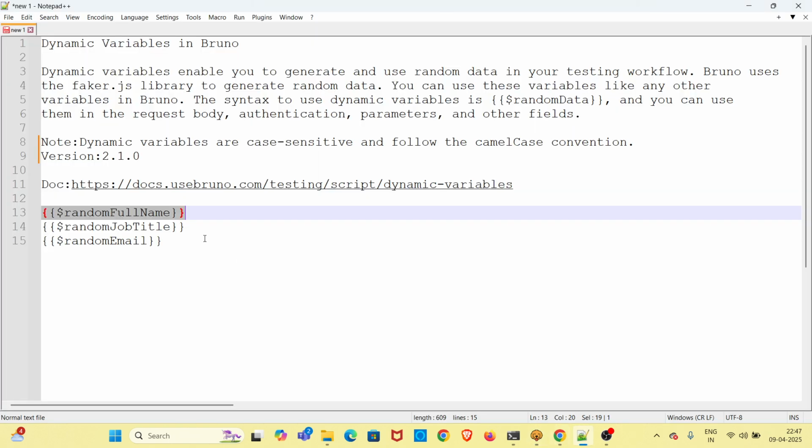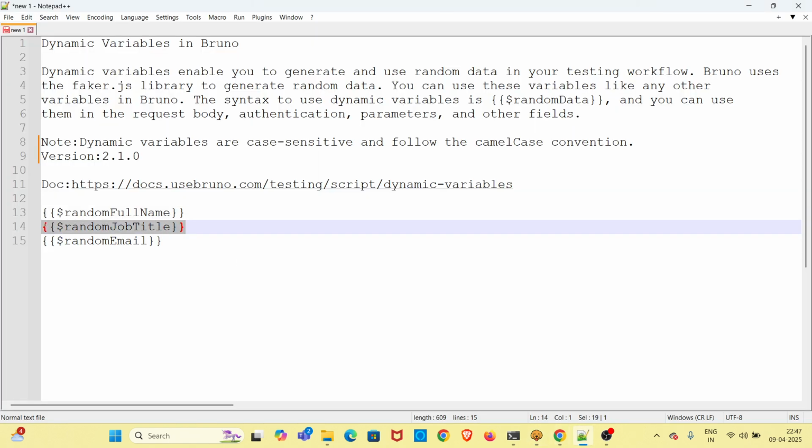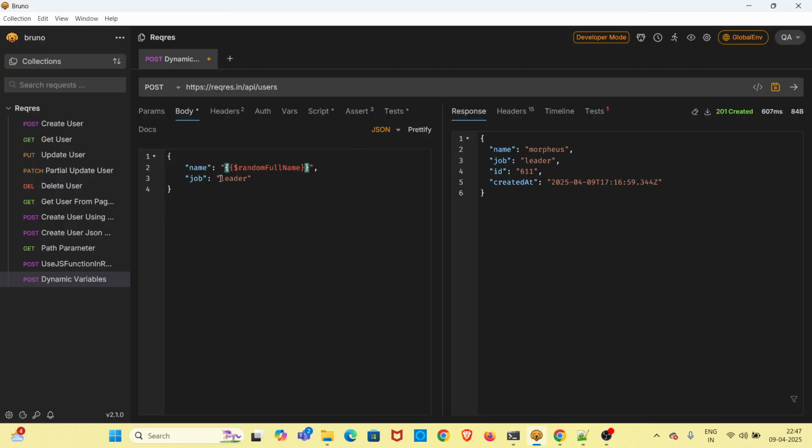Now I am going to use the second dynamic variable. Copying from here. The problem is the suggestions are not coming. That's why we need to type the dynamic variable correctly. I hope the suggestions will be coming in the upcoming releases. I am saving the request. Now I am going to hit this request.